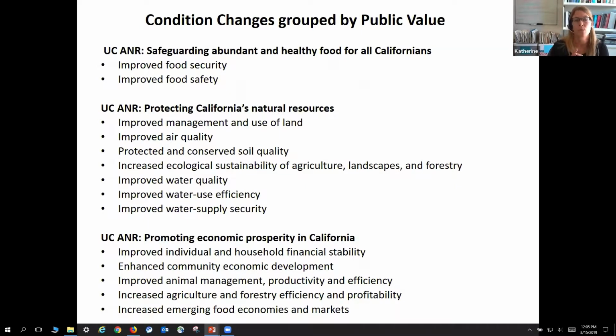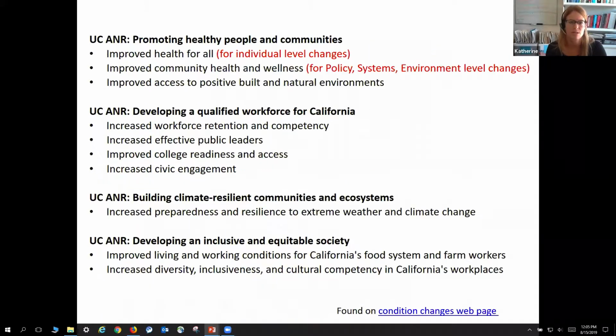Those are in bold here. For our uses, we have our public value defined more broadly, and then under it, we have more specific condition changes. All of this contributes to the broader benefit to the state. And I'm going to go on to the rest of our condition changes here.